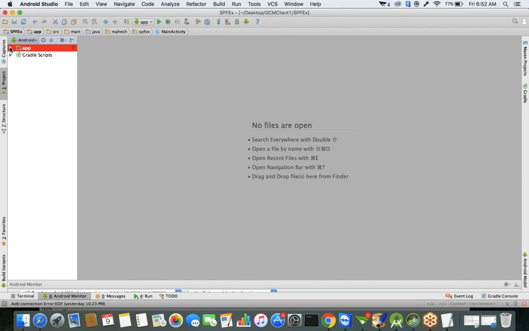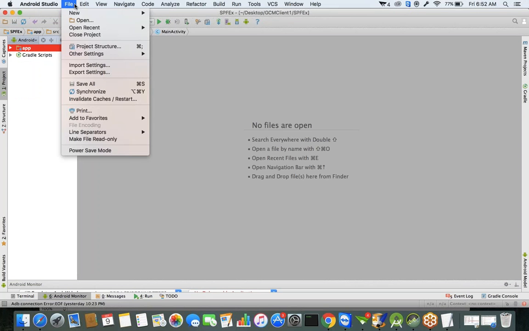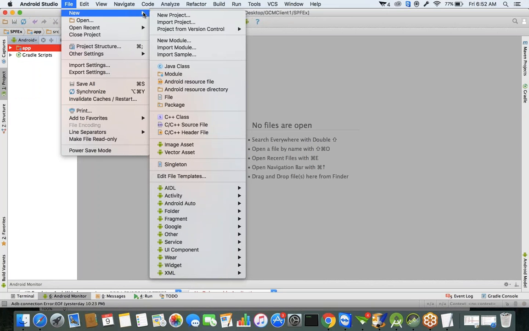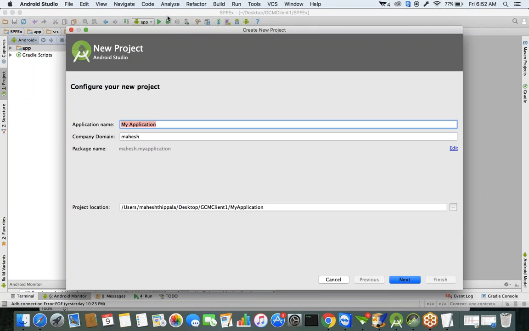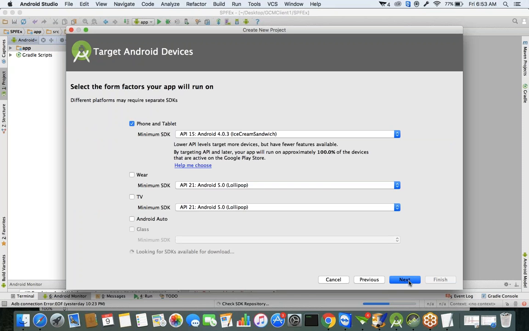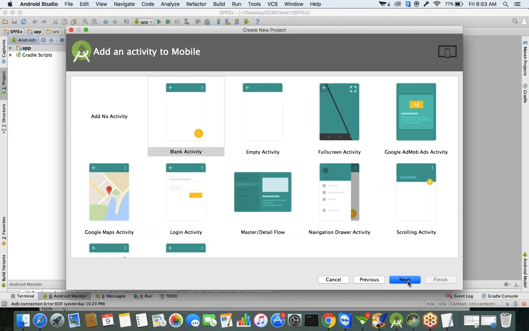We'll create a new project. Let's go to File, New, and create a new project. Specify the project name. My project name is XML test. Okay, I'm creating a project called XML test. Next, take an empty activity.